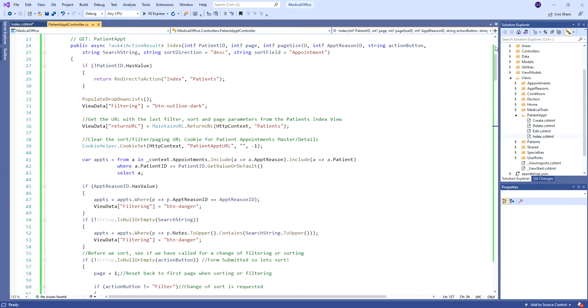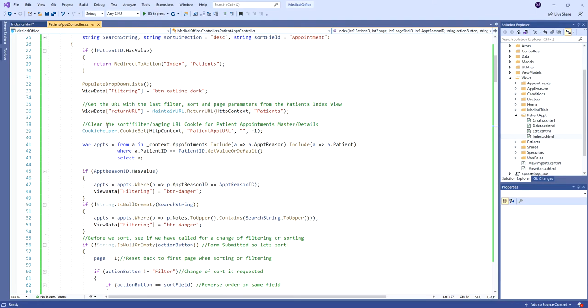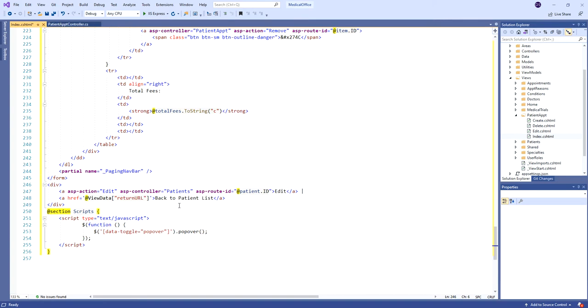Remember I mentioned, we set that in the view data, the return URL, to the last filtering setup of the patient's controller. So we can go back to the patient list and have all the same filter and sort and everything else in place. And that's just our popover stuff.